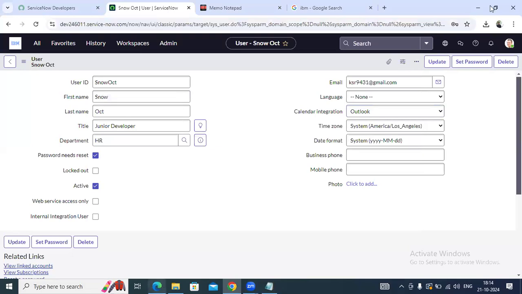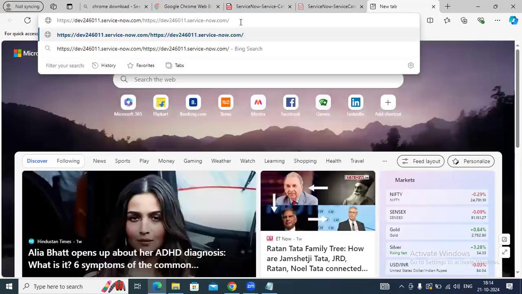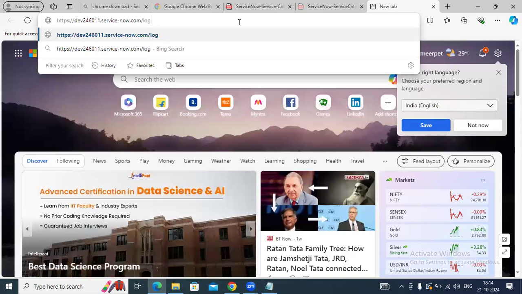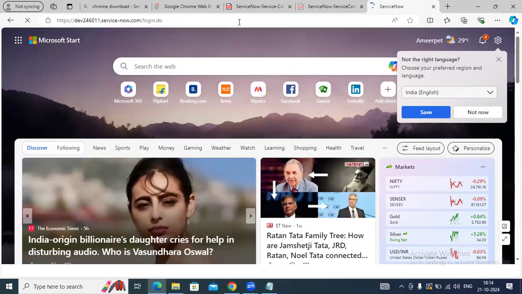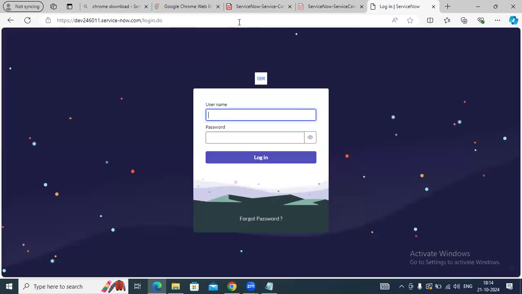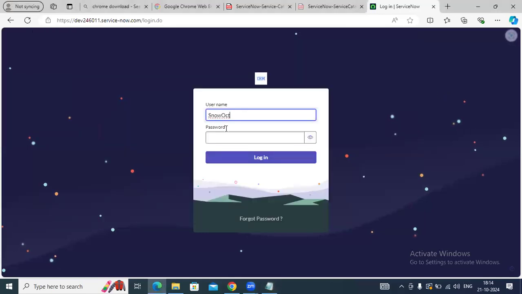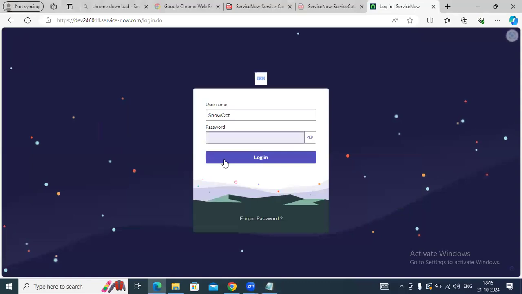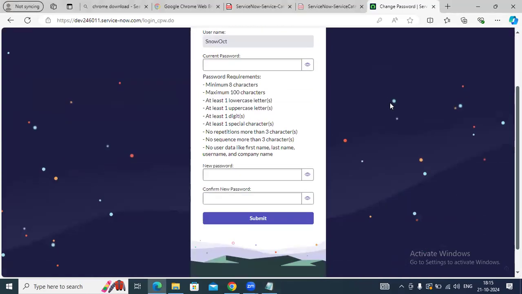So I'm just using another browser to log in to this. Login.do. Okay, click on this. Now it is asking for the username and password. So we have to use this username and then the password. The password is accepted and it is asking to change the new password.